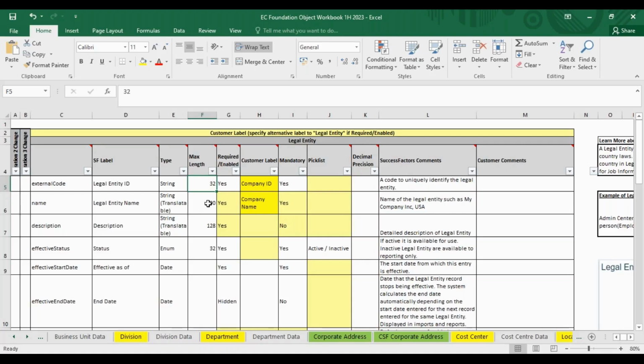They'll give you these details. For each and every object, this is your business unit, this is your division, this is the department. Your customer will be giving you the details of each object. This is your department.